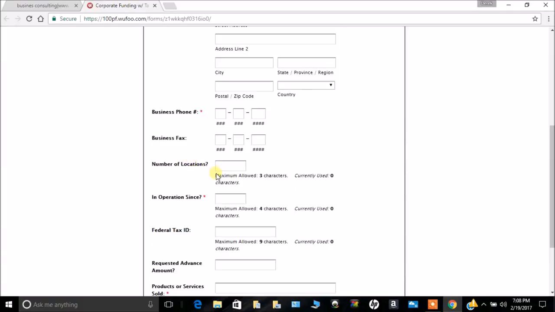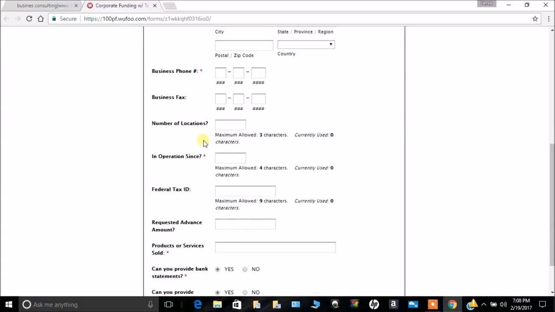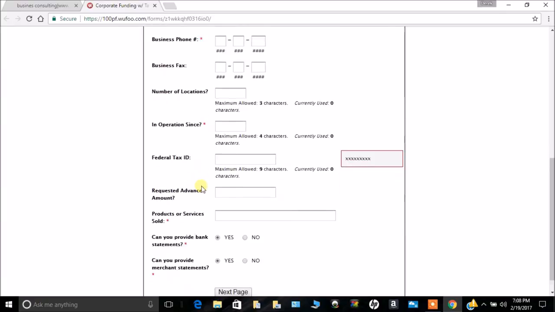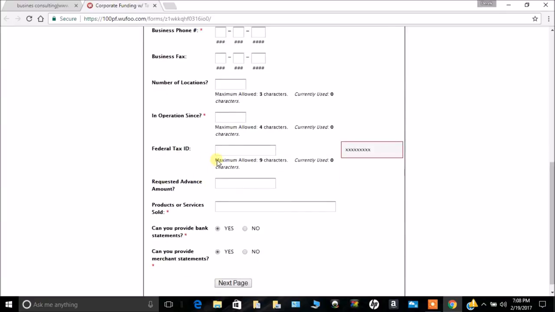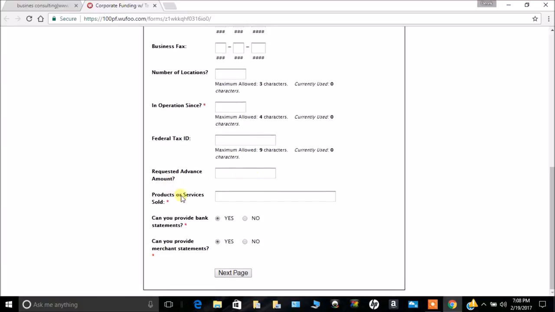So basically, pretty much the normal information that you would need to submit on an application, as far as the number of locations that you may have. When did you start your business operation, and your federal tax ID. Okay, so we do need your EIN there. Requested advance amount. So how much are you looking for? Products or services sold. So what type of market are you in? What type of business do you run?